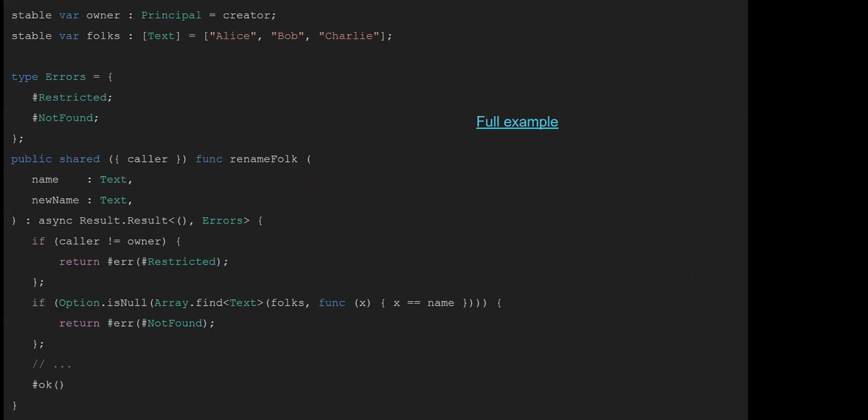So let's take a look at this example, which details how we can use the result type. We have this canister which maintains a list of people, just a list of their names. And we are defining at the outset, at the top of the file here, two errors which our program expects and will be able to handle.